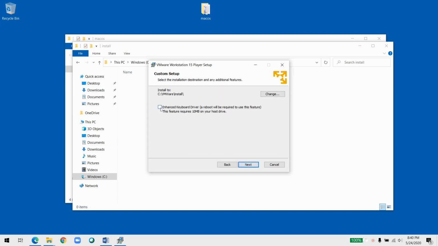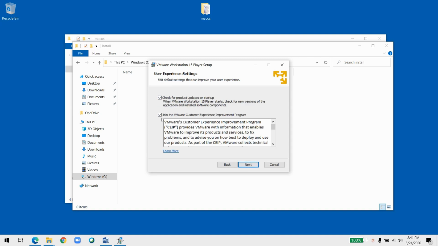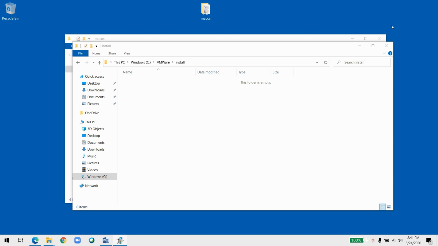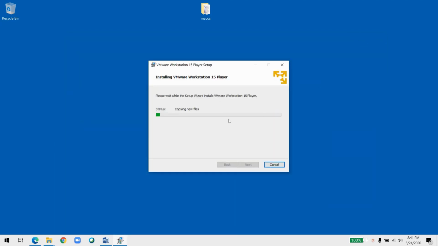Click OK. We'll just enable this enhanced keyboard driver. We'll click next. We'll uncheck these two options. Click next. Again click next, and we'll start the installation. Might take a couple of seconds depending upon your configuration.